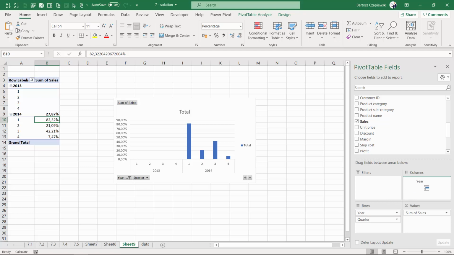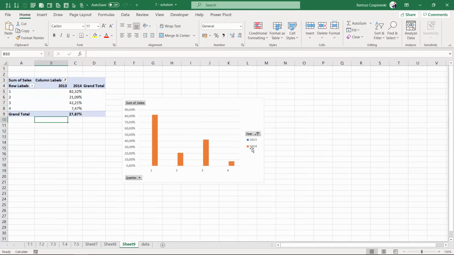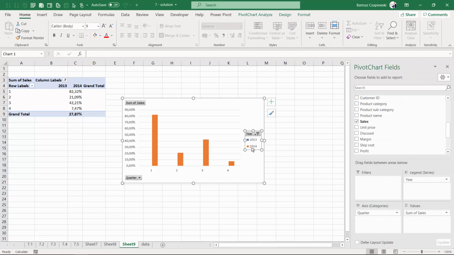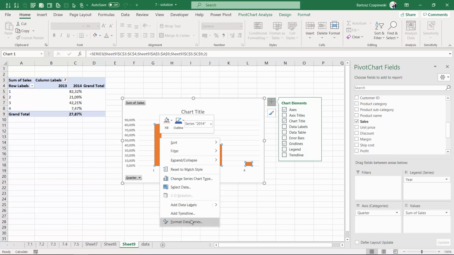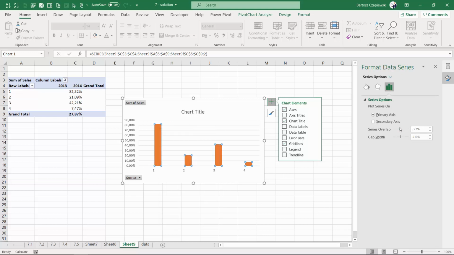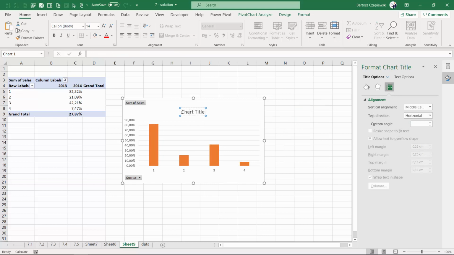If you place year to columns, it's going to highlight the years by the color, but we don't need this. It's going to always compare just the last year. And the last thing, to make the columns symmetric, let's format the data series and make the series overlap. One for the year 2013 that we don't see will overlap the year series for the year 2014.